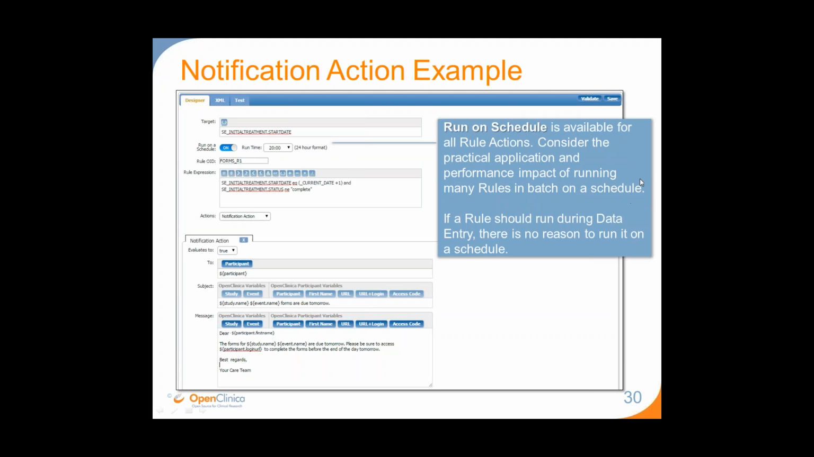Run on schedule is available for other rule actions, but think about the practical application and performance impact of running all your rules in batch on a schedule. You want to think of this carefully. Your rules are going to run during data entry. They're going to run if you run them in batch. Think about whether you really need to run other rules on a schedule. You certainly want to run them for notification actions on a schedule.